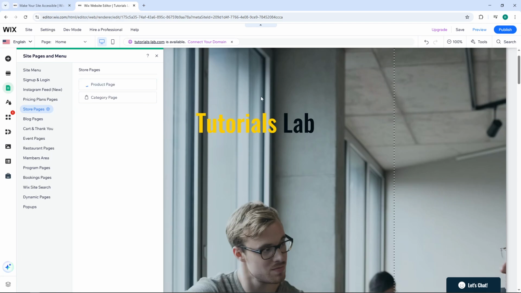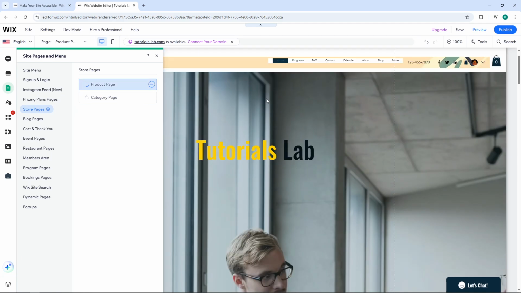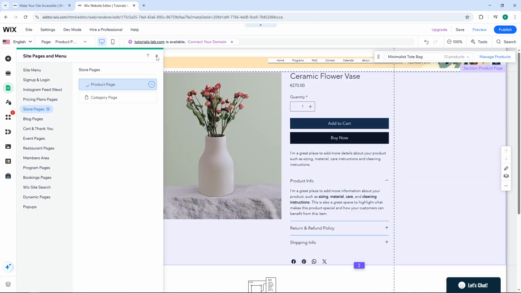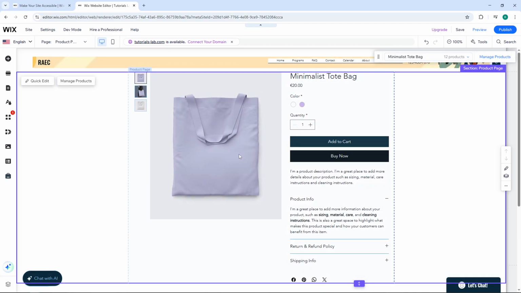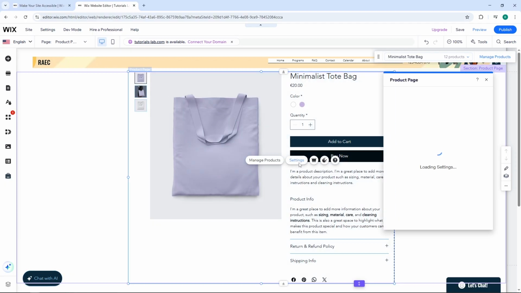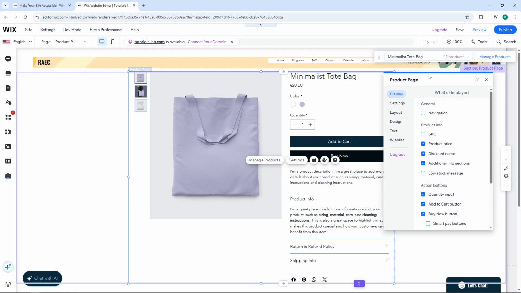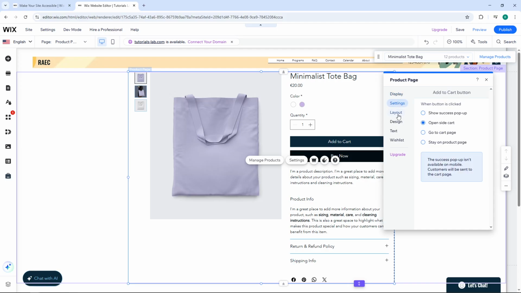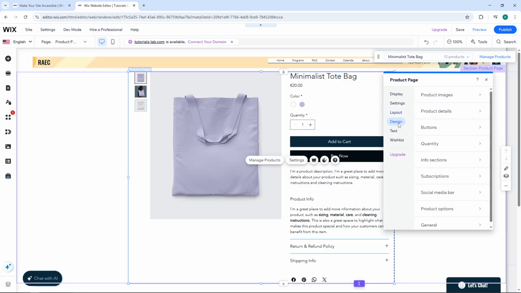Once you're on the product page, simply click on the product element itself. When you do this, you'll see a Settings button appear. This button is your gateway to editing your product page. You can adjust everything from display options to settings, layout, and design. These controls give you the flexibility to make your product page visually appealing and user-friendly.